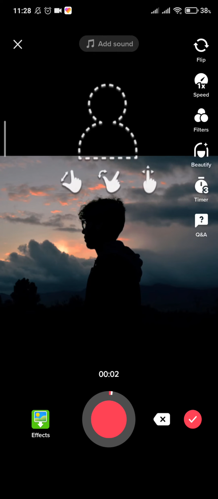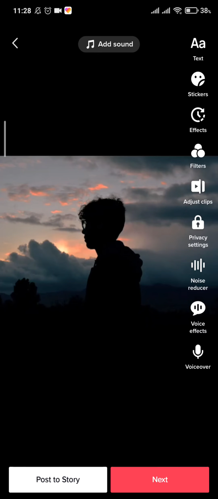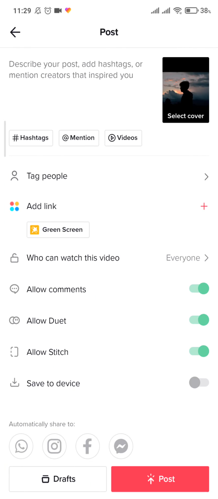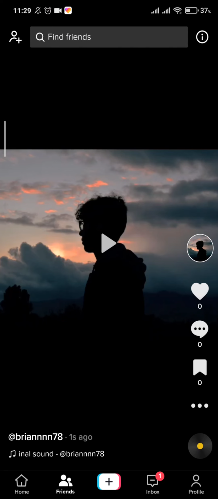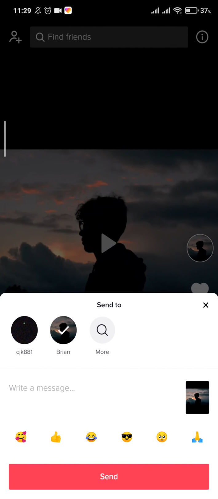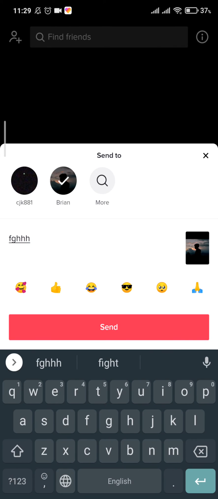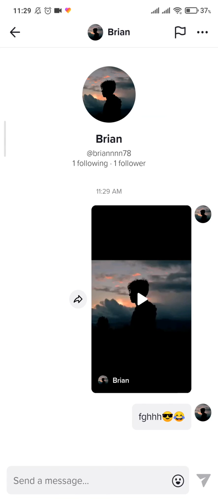After you're done, press the tick mark, then click on next. Then go ahead and post it. After posting it, now you can go to the three dots. Now you'll be able to send this to anyone. You can even type messages or type in emojis, then hit send. Now as you see, a photo message has been sent to another person.